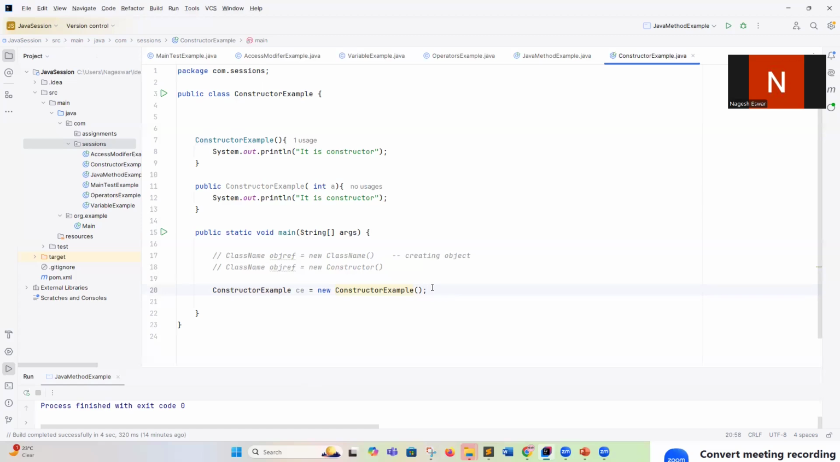Now let me create one more object. So this is one object created by using the default constructor. I have another object I can create, right? Using the class name and ec1 equal to new, with another constructor which has some parameter.